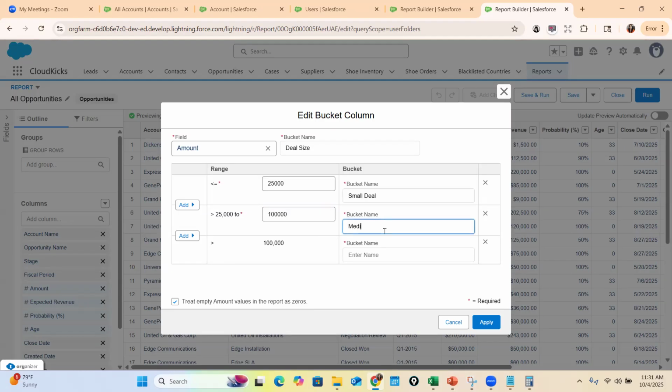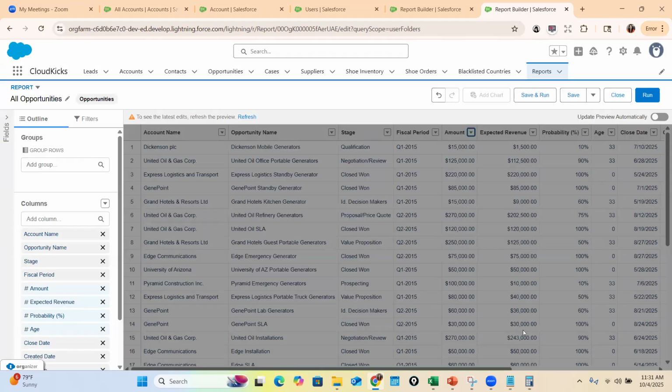It's a medium deal, and then greater than 100,000 is a large deal. So you created a bucket here, and you're also saying treat the empty values in the report as zeros. So we're going to go ahead and hit apply. What will happen here is it's refreshing.